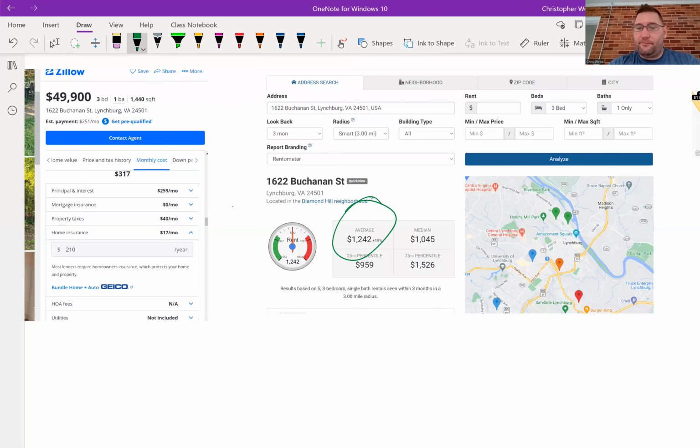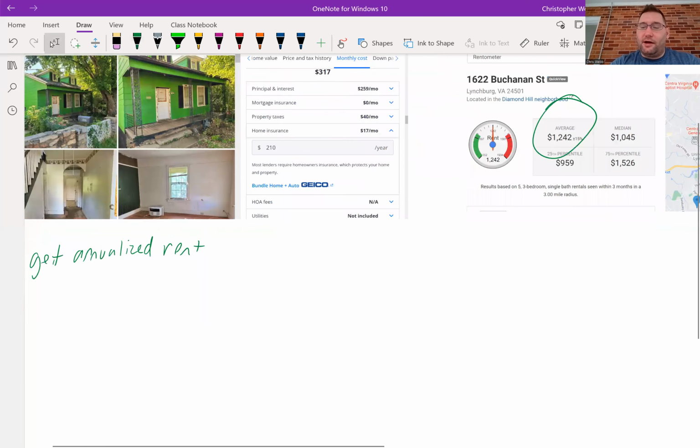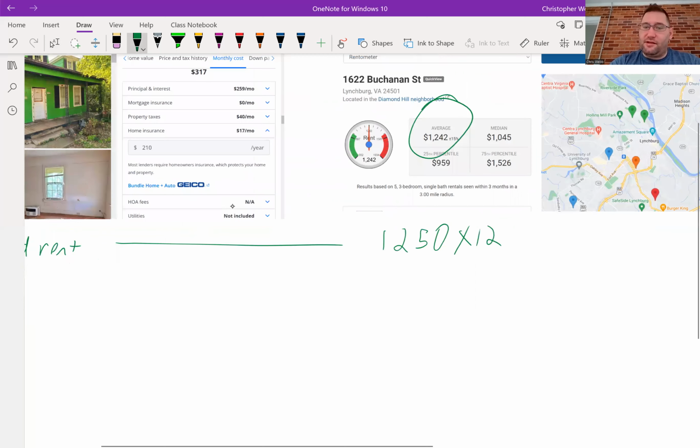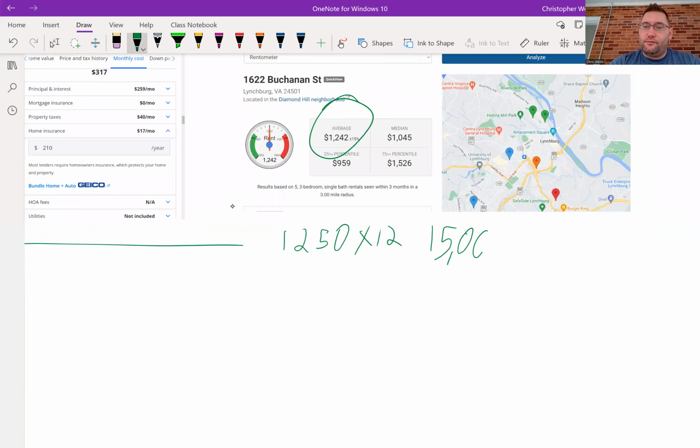I'm just going to round up. Again, this is a back of the envelope calculation, right? So what I do on this property is I'm going to round up to 1250, multiply that times 12, and I'm going to get $15,000. So now I know what I can expect for income on the property, $15,000 per year. That's my baseline, right?